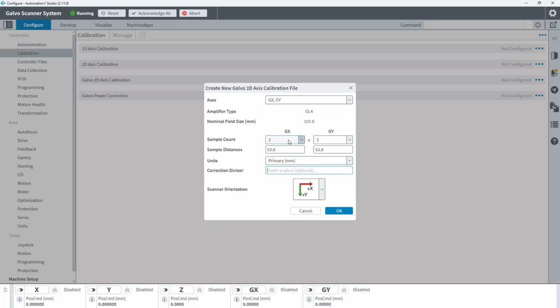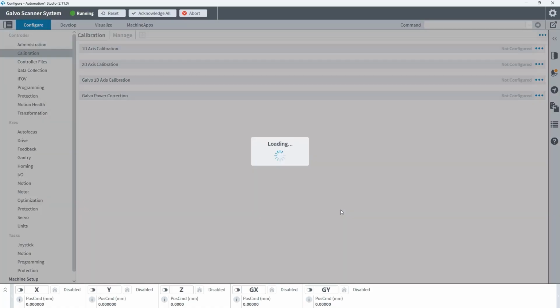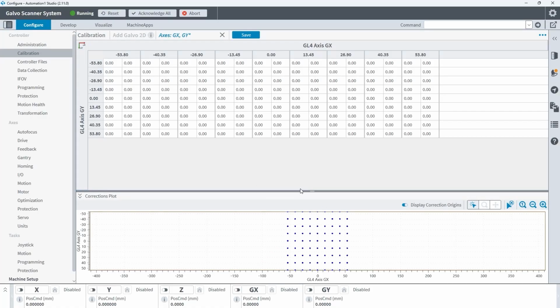So I might want to do a 9 by 9 table, and you'll see it gives me what the sample distances are in millimeters because my field of view size is 107. I can also select the orientation of the scanner versus the field of view here. Here's what we get. And it generates, again, one of these plots.